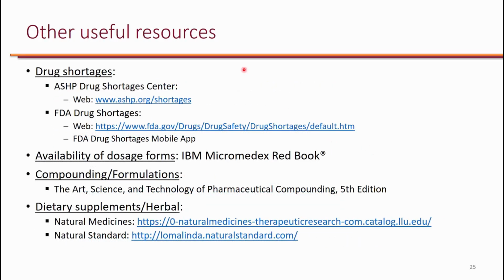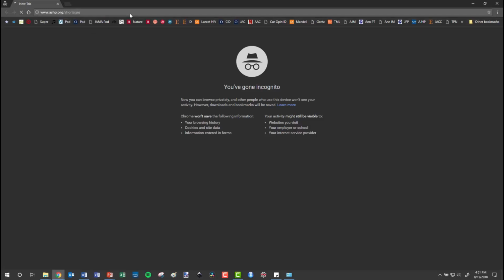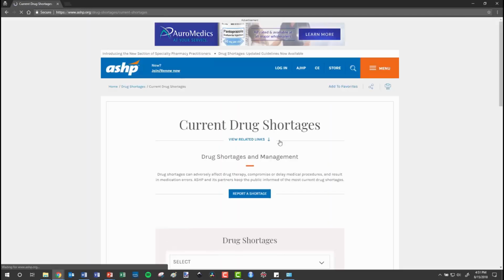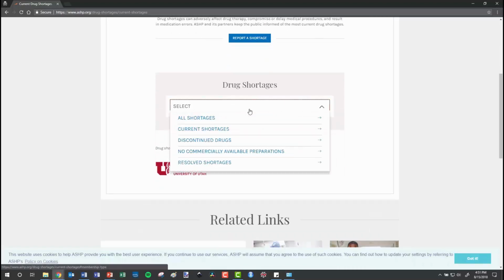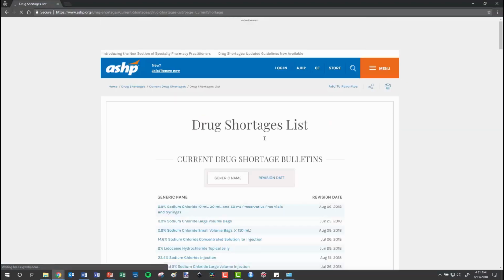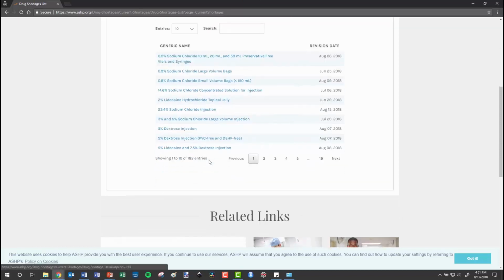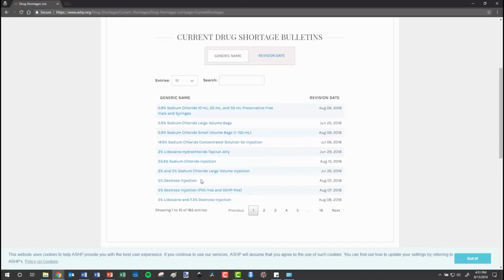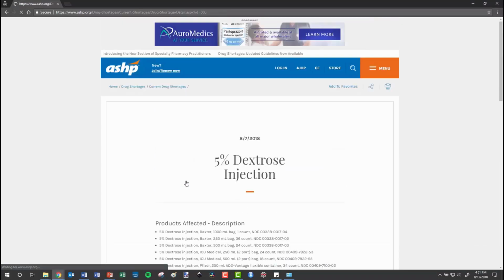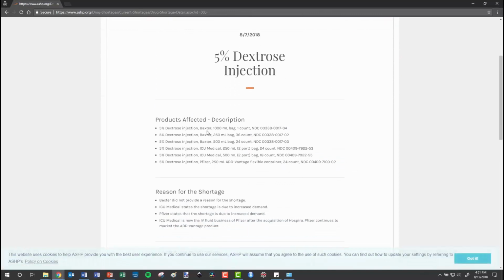Okay, so here are some other useful resources. So when it comes to drug shortages, you can either use ASHP's Drug Shortage Center or you can use FDA's website to see what shortages are out there. So if you go to ASHP's website, you can see current shortages. So it will tell you, and this is pretty up to date. So this should be your number one source if you want to see if something is on a shortage or not. So it will tell you exactly. So let's say 5% dextrose injection is on a shortage, and it will tell you different manufacturers.